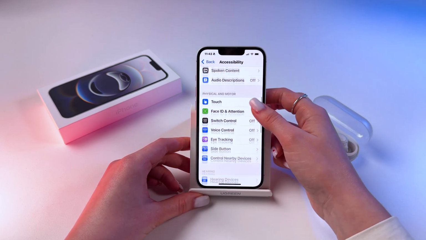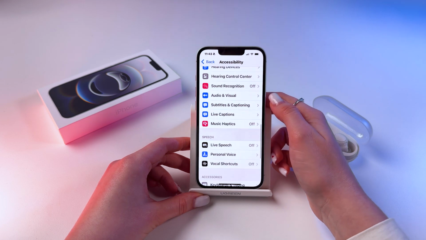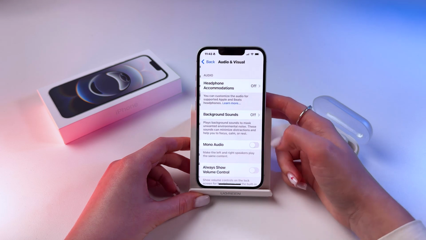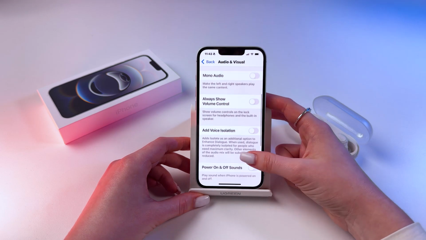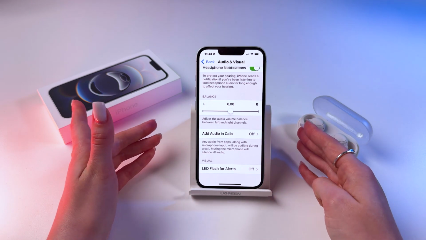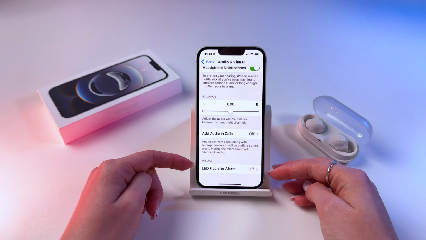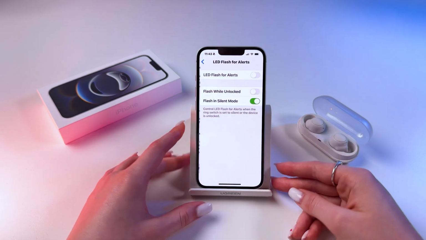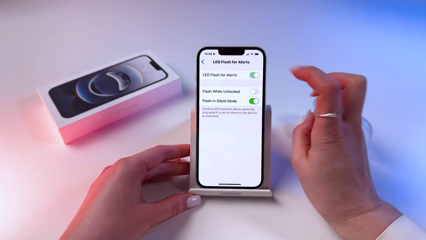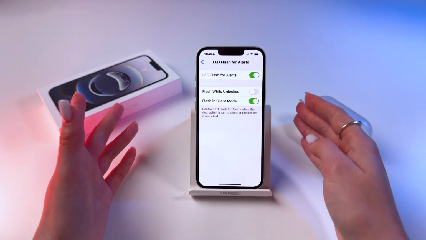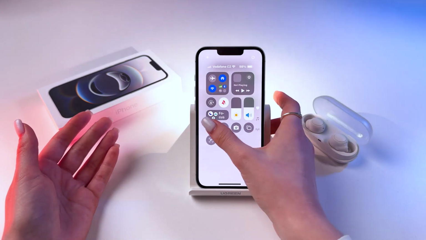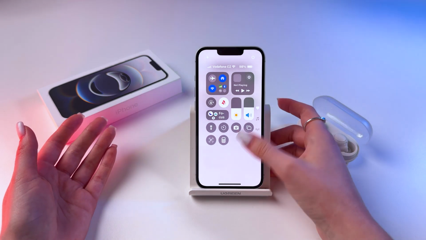After that, you need to scroll a bit down and from the list, choose audio and visual. Then scroll down again, and on the very bottom of the page you will see LED flash for alerts. So now you can turn it on by tapping on the switcher like that, and each time you'll receive new notification you will see this flash.